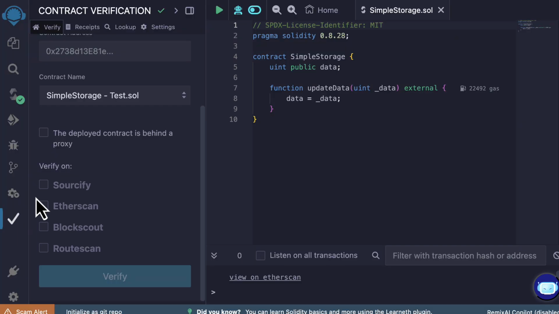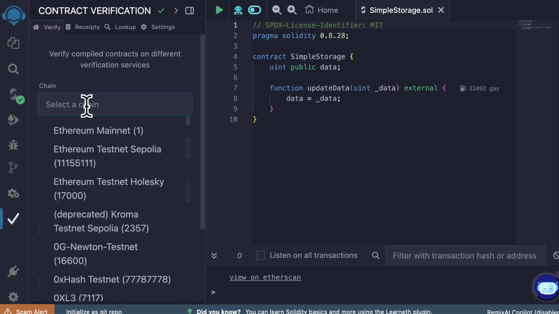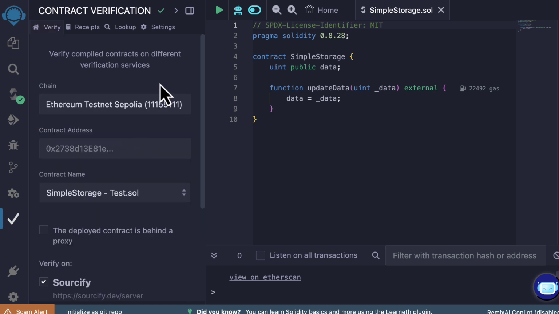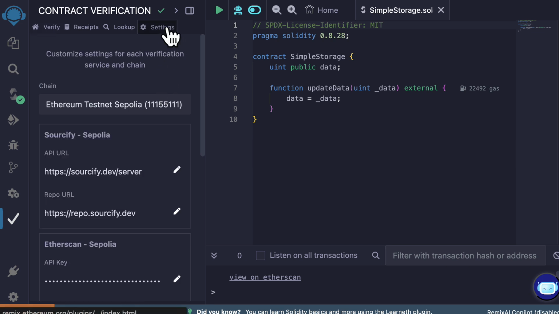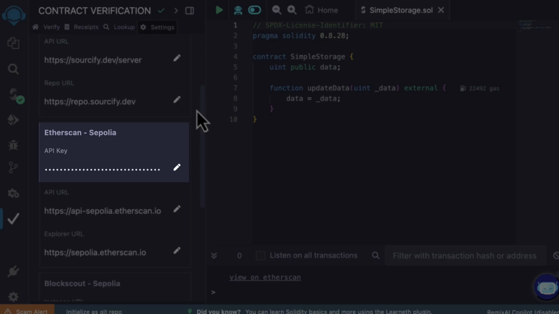Choose the chain of the contract you want to verify. For this tutorial, we're using Sepolia, so select Sepolia from the network options. To verify with Etherscan, you'll need to input your Etherscan API key in the plugin settings tab. For that, create a free account on Etherscan and copy your API key.